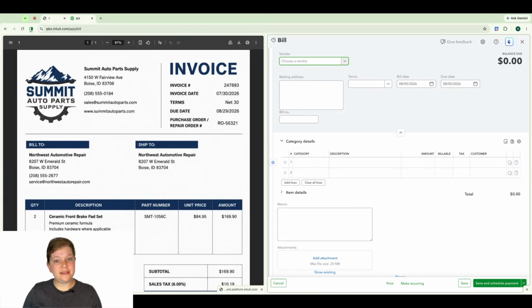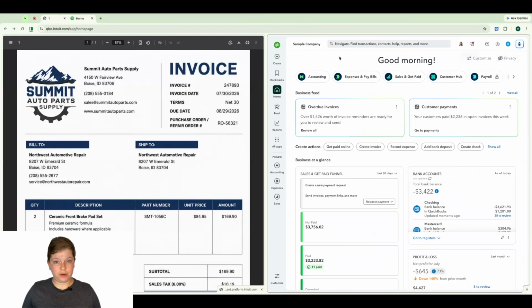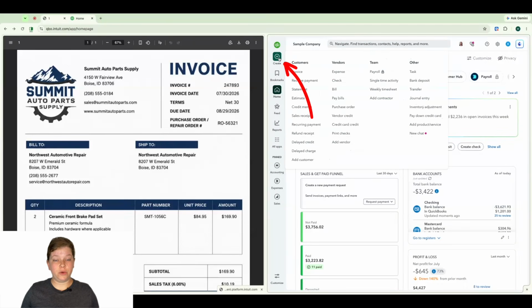Now, if you've already paid this bill or you're holding a receipt in your hand that you've already paid for, you're not going to want to enter that as a bill in QuickBooks. You'll just want to enter that as an expense. So if I X out of this bill screen here, then we'll hover over the Create icon again. And if we've already paid for this, then we would instead enter it here as an expense or categorize it when it shows up on our bank feed transactions.